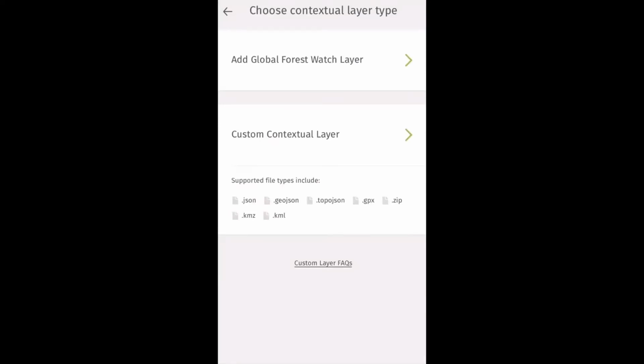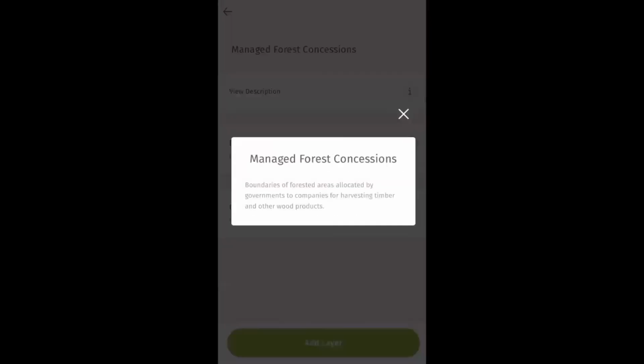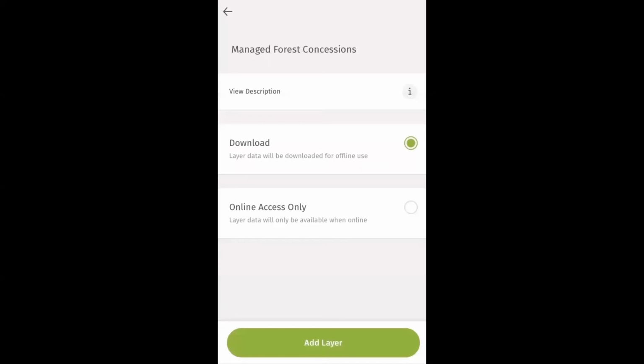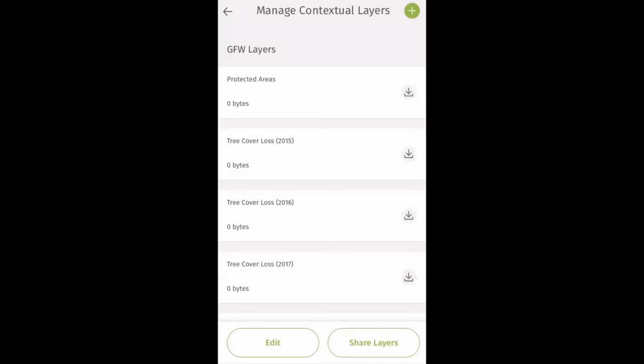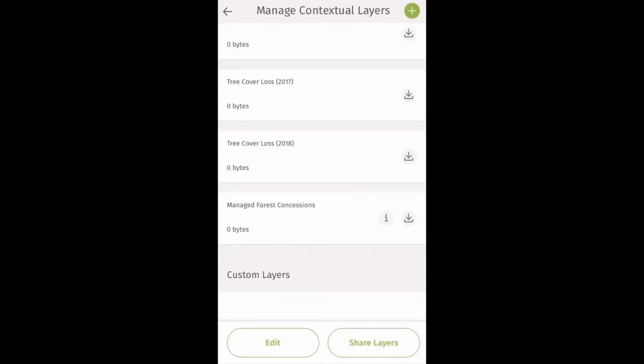So to add a Global Forest Watch layer, I'd click there, and there are 7 additional layers that you can add. So for example, if I wanted to add managed forest concessions, I'd click there, and you can see that you can view the description of the layer. And you can also download the layer so that it's available for offline use, or you can do online access only, and this layer will then only be available when you're online. So for this demonstration purpose, I'm going to click online access only. I'm going to add the layer, and you can see that this layer is now shown at the bottom of the managed forest concessions. If you change your mind and you'd like to download the layer, you can still do so from here. And you can also delete the layer when you hit edit.